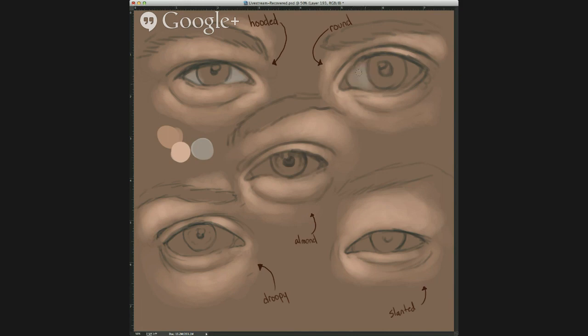Now, round eyes really showcase a lot of the cornea, and this is why round eyes are seen so often, because they definitely give that childlike expression. They're very expressive, and I think they are fun to draw, because then you can definitely showcase more of the pupil and the iris. And for this one, I want to make sure that I get just below the eyeball.